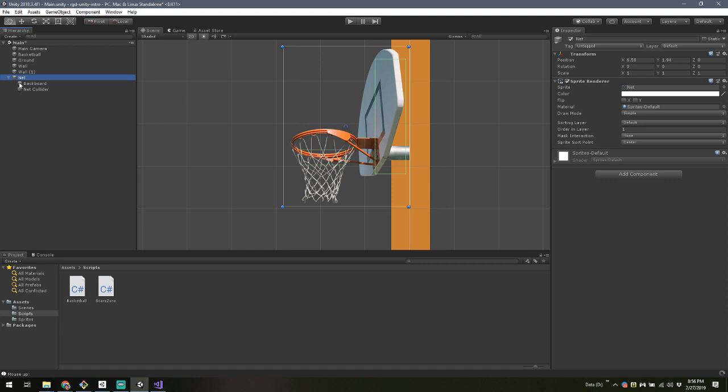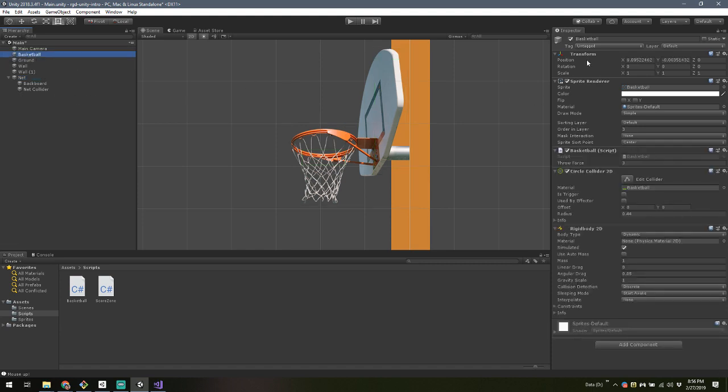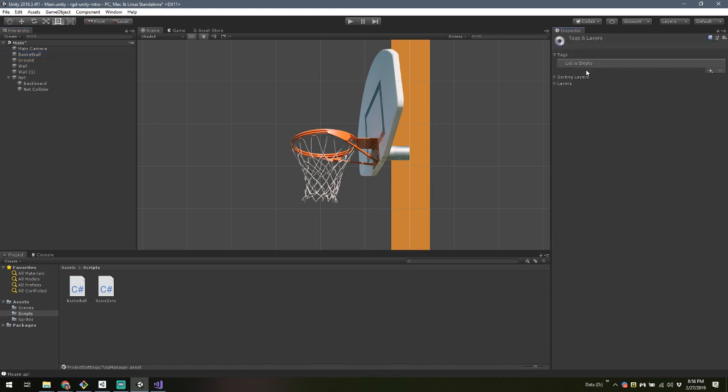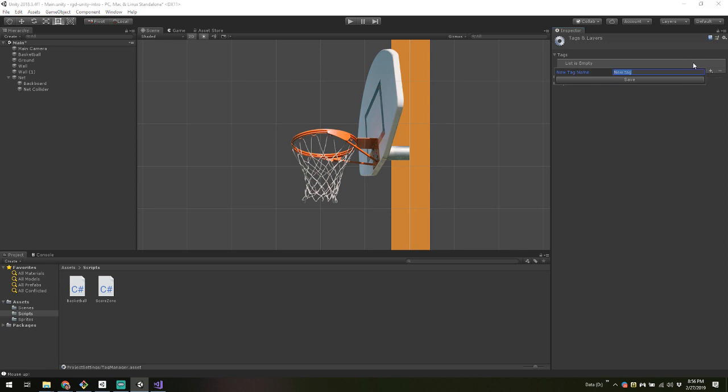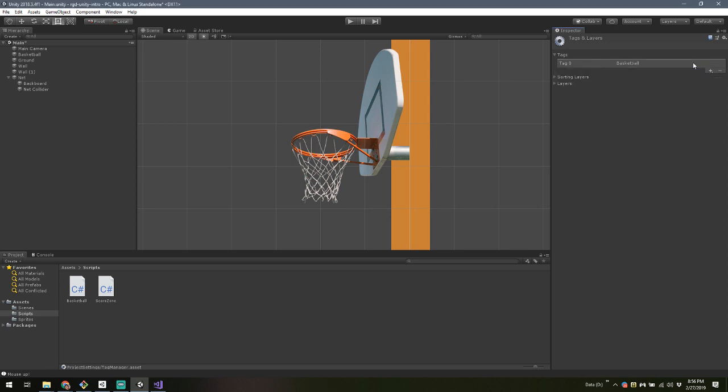So like I said, before we test this out, we're going to need to go over the tag system. You can see in the inspector when we select the basketball, it says untagged at the top. There are some default tags given to us. If we click it, we get this drop down. We don't want any of these. We're going to hit add tag, and click this little plus in the lower right and say basketball.